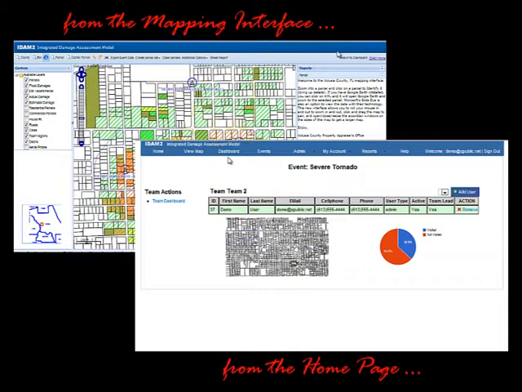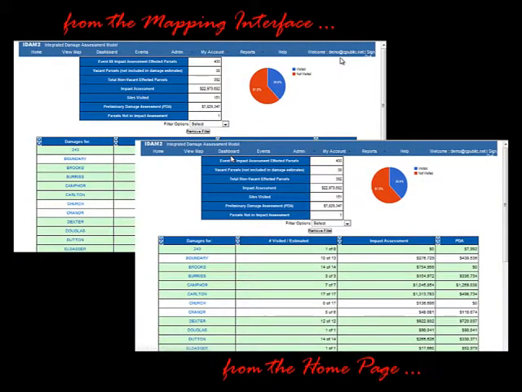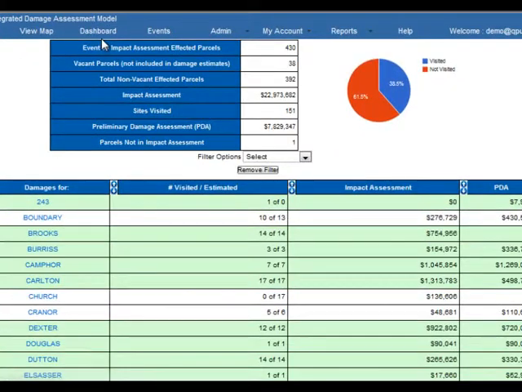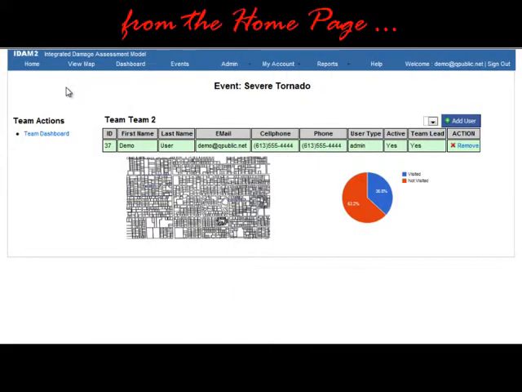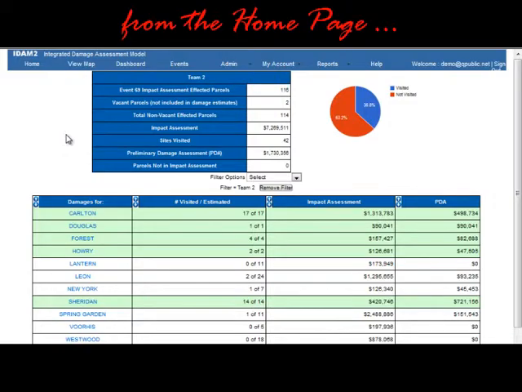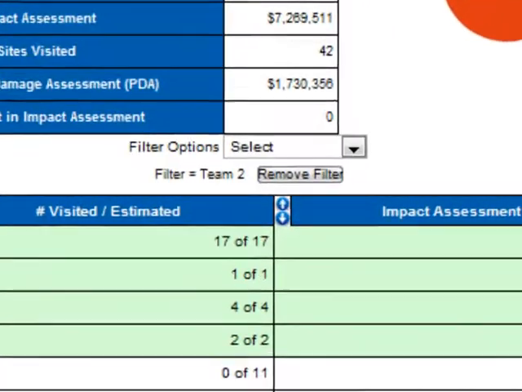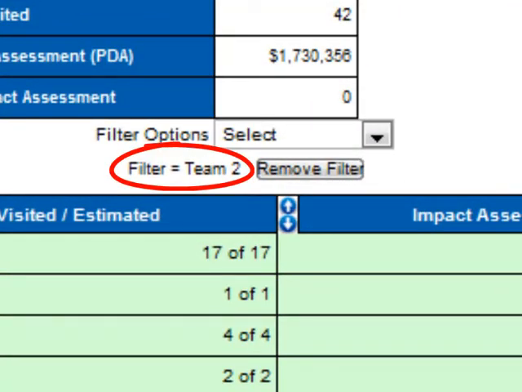Doing this will redirect you to the Event Dashboard page, where you will see the specific details outlining the damages for an entire event. Also, from the home page, you can click on Team Dashboard under the Team Actions list on the left-hand side of the screen. This option will restrict the event details to show only the damages to parcels within your team's region of responsibility.